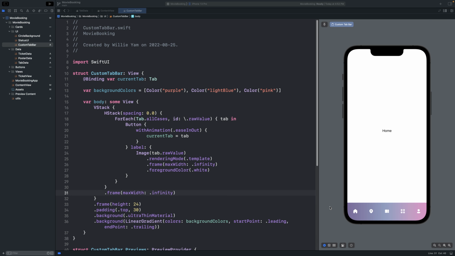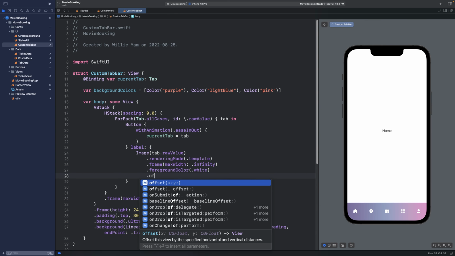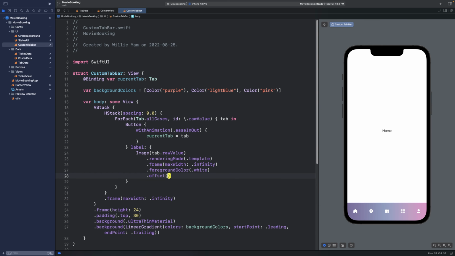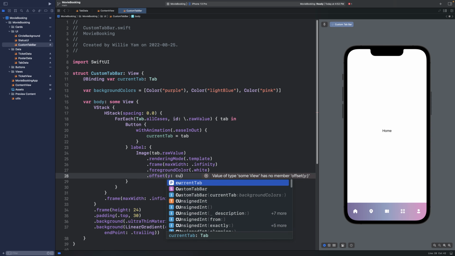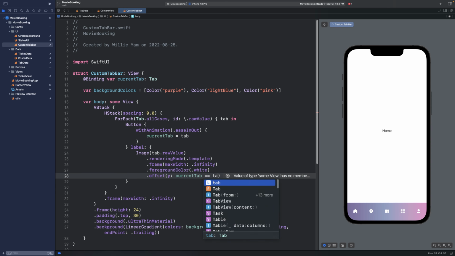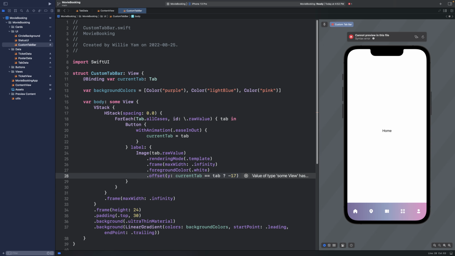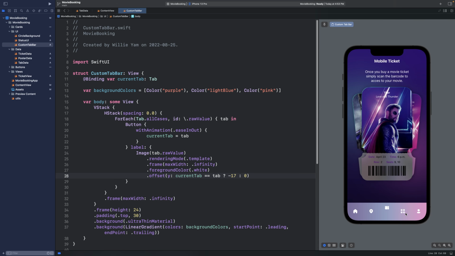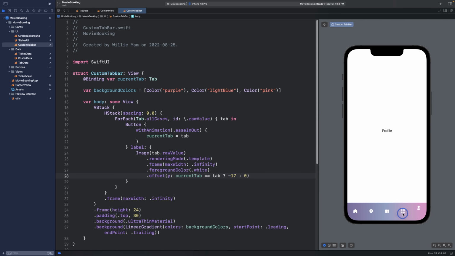To know which tab that we're currently in, let's adjust the selected tab's offset. So on the image, let's put an offset modifier and let's change the positioning of the y-axis. So if the current tab is equal to the tab, it's going to be -17, else 0. So now if we select the other ones, you can see that the icon is going up.